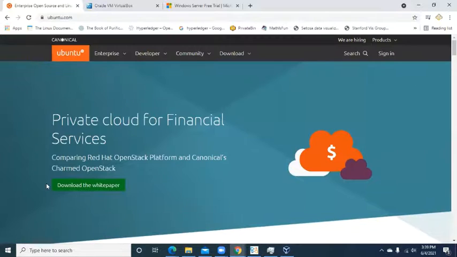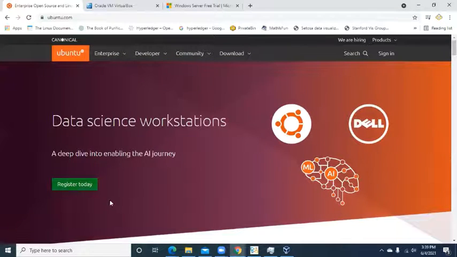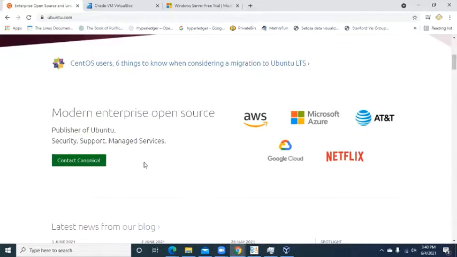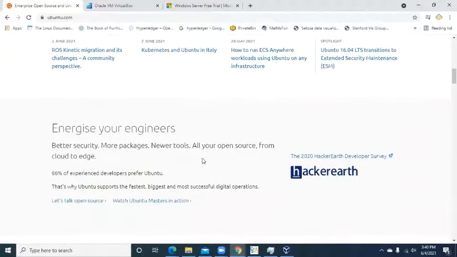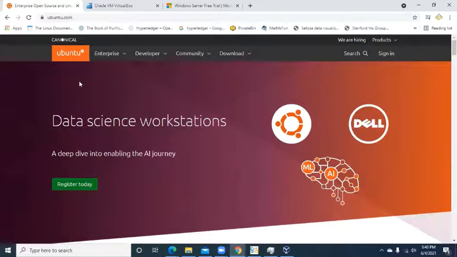So I'm going to go in here to Ubuntu. Let me see. We are in here. Click on Ubuntu, and then you can choose the data science workstation, like I mentioned, because it's all about machine learning, AI, and data science. That's one of the reasons for using Ubuntu, that most of the packages are already available on the Ubuntu operating system, so you can use them out of the box as well.